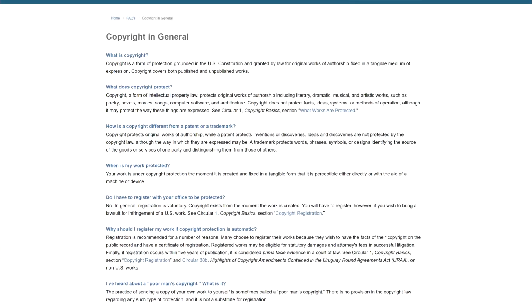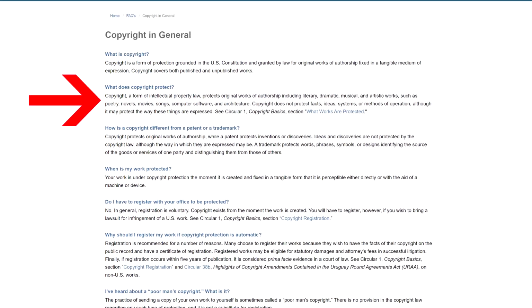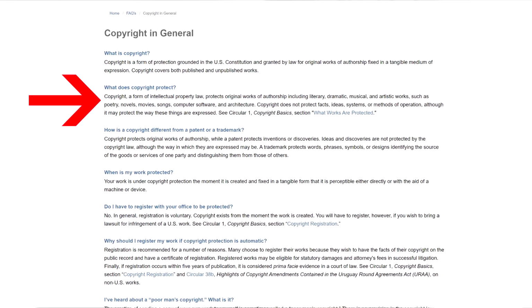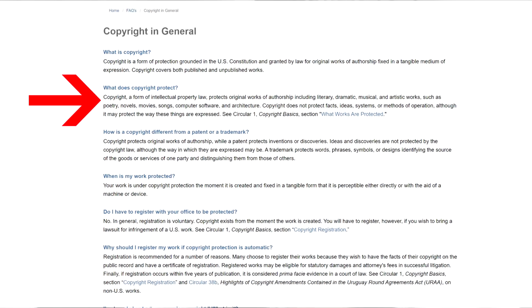So copyright is defined by the U.S. Copyright Office as a form of protection grounded in the U.S. Constitution and granted by a law for original works of authorship fixed in a tangible medium of expression. In more simple terms, copyright is something that protects the original owner. For instance, it'll protect the video that I'm currently making.